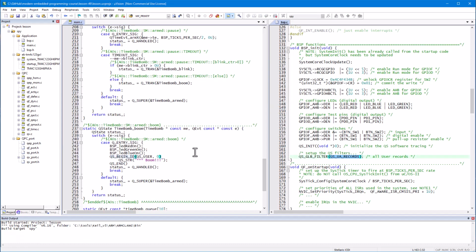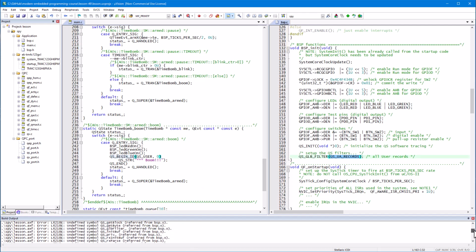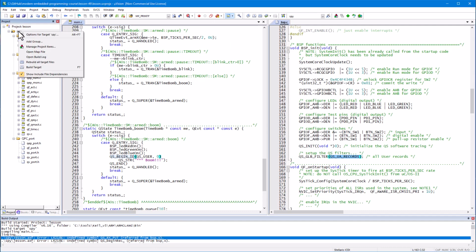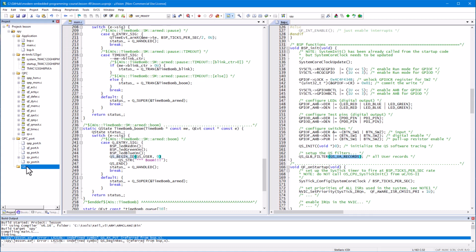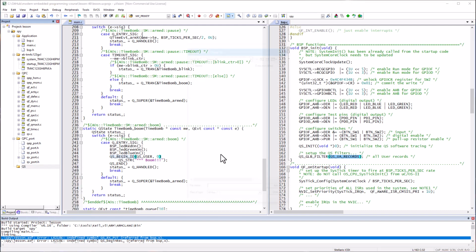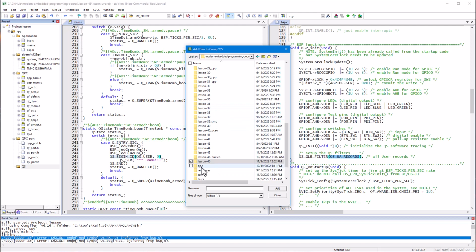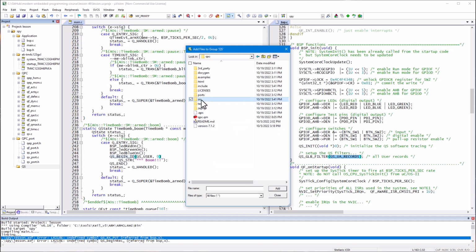When you try to build the project now, you still get errors, but these are linker errors about missing QSPY facilities. To fix that, you need to add QSPY source code to your project. The simplest way is to create a new group, name it QS, and add existing files to it. The files are located in the QP/C framework, src folder, qs subdirectory. You need to select all the files there.